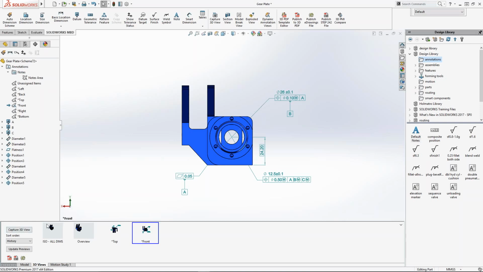And it's really great that we have those thumbnails at the bottom. It really helps you keep track of the information you already have.